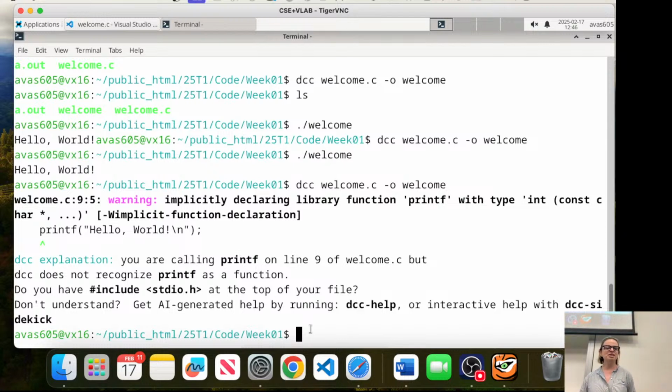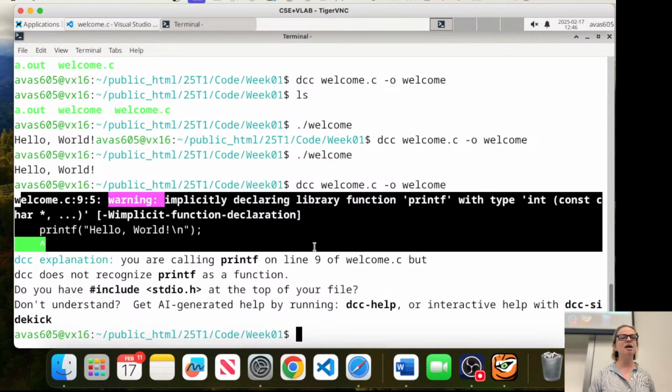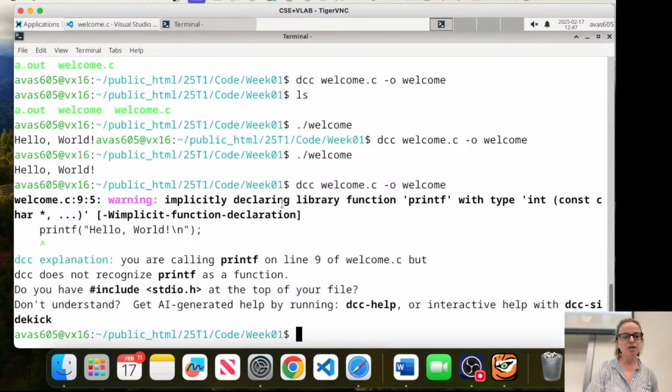And what it will do is it will give me something that looks amazing. I know it looks ugly to start with, but read it. Oftentimes I've seen people just not read it. The answer is right there in the error, and they're just doing something for 20 minutes when they could have fixed it in 2 minutes. So it'll say implicitly declaring library function printf. So you're trying to use printf without actually including anything.